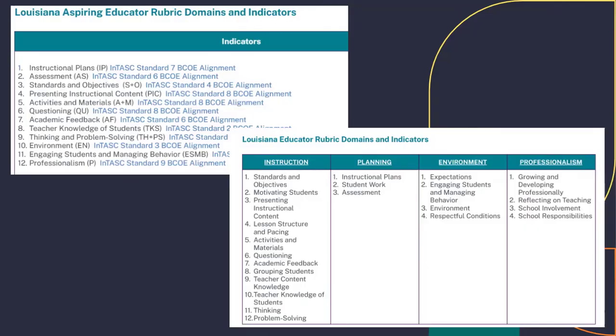When we look at the LER rubric for classroom management, we're really looking at the domain of environment, and we're looking at indicators: number 1 under environment, which is expectations, 2, which is managing behavior, 3, which is environment, and 4, which is respectful conditions. Those are the ones that we're really focusing on for classroom management.